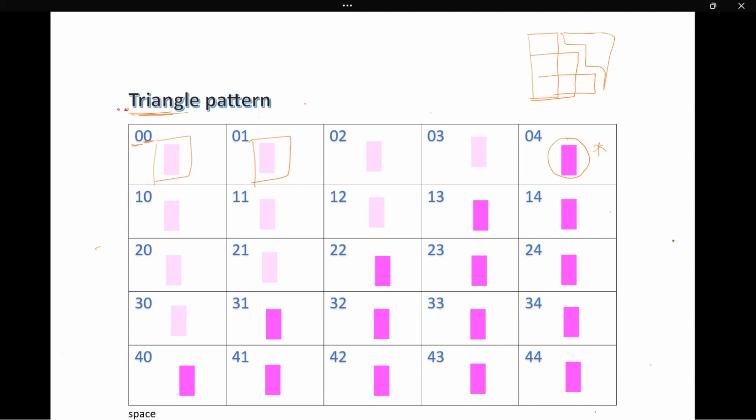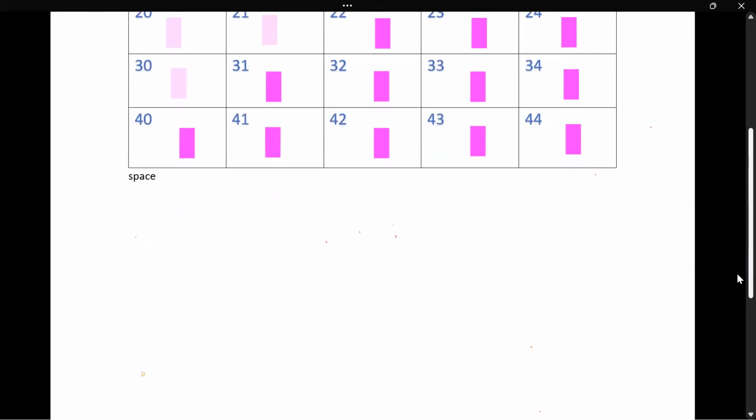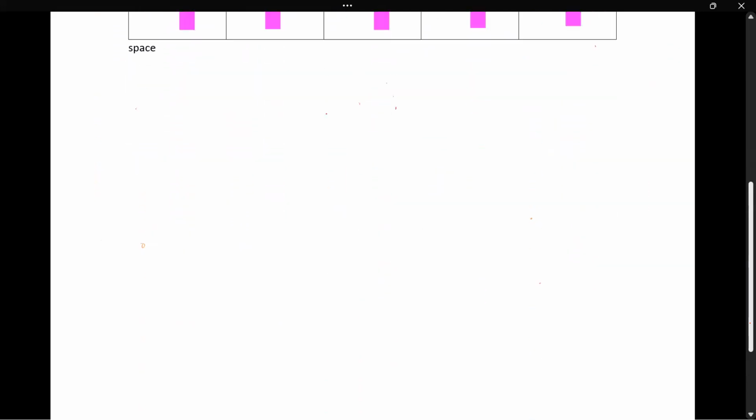As usual, we have two elements, so we are going to take this as the I iteration and this as the J iteration. That's how we are going to execute this. Let's see how we can do that. So for loop: for I is equal to 0, I is less than N, and I plus plus.